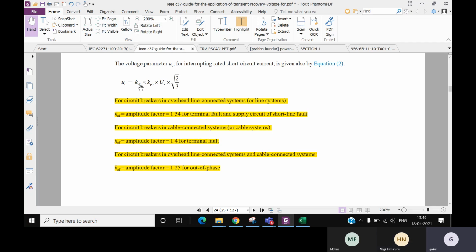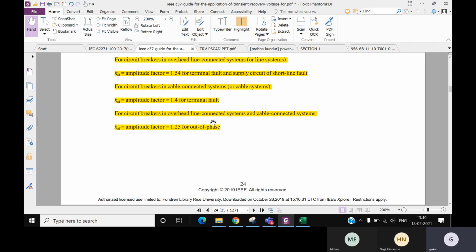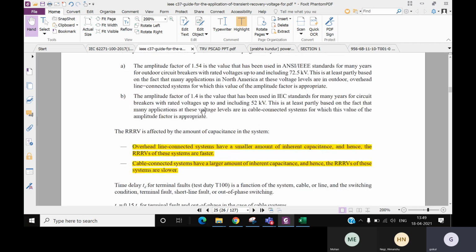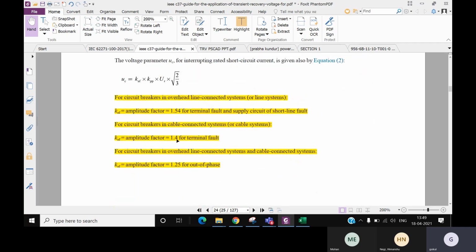We are going to multiply it. You are not going to divide it. It's a multiplication. So 1.4 will be lesser than 1.54. So if there is a cable, then there will be lesser chances of higher TRV. Similarly for OHL and cable, the TRV will be much lesser. That's 1.25. I'll show you why for the OHL it is 1.54 and for the cable it is 1.4.